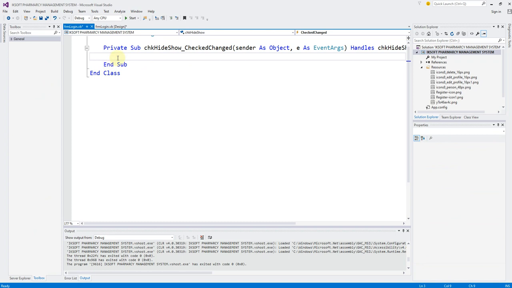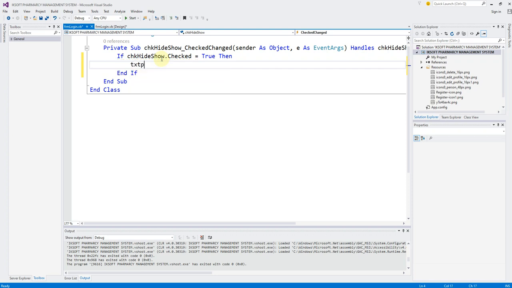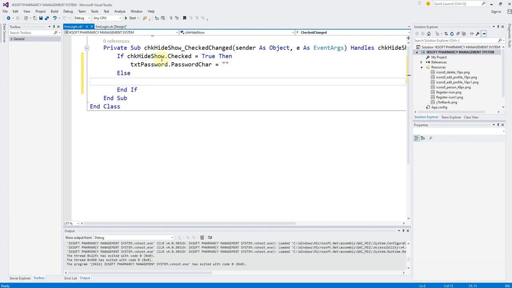So let's double click on this checkbox, and we're going to say that if chk hide or show dot enable dot checked equals to true, then you're just going to say that our txt password dot password char equals to, then we say nothing else, txt password dot password char equals to something, and that is our 0. So this code is going to work perfectly fine.